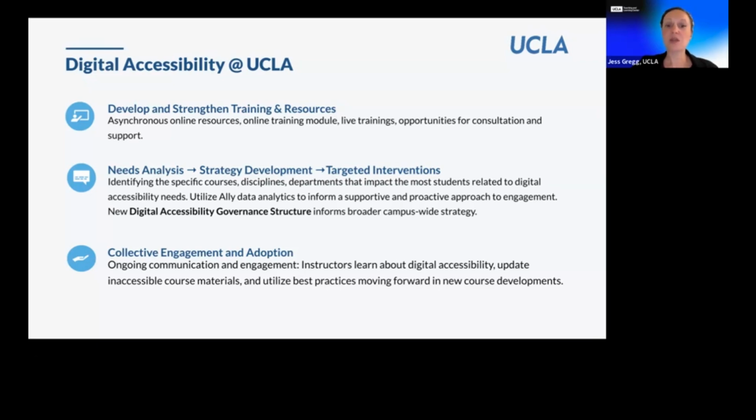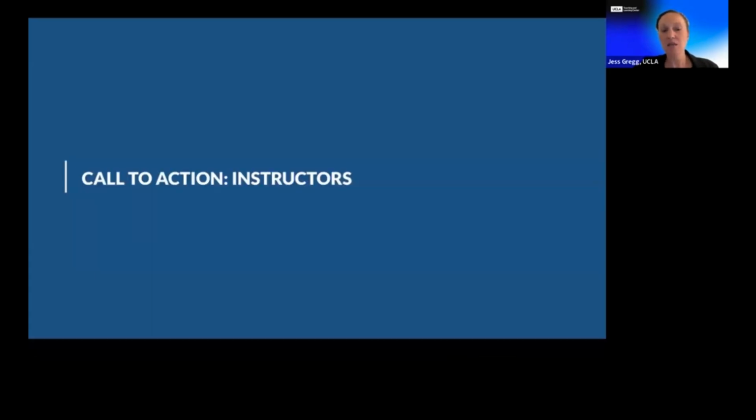And so we need to be communicating about this. We need to be answering questions. We need to be getting people involved. And so there's ongoing initiatives to do that. And so for the instructors, there is a call to action here.